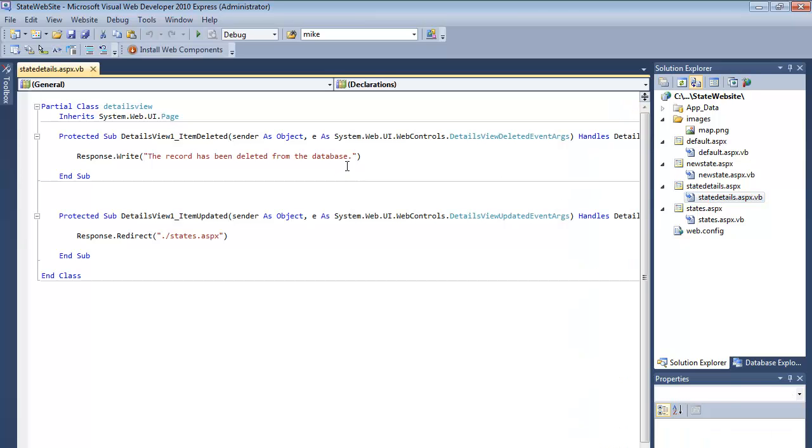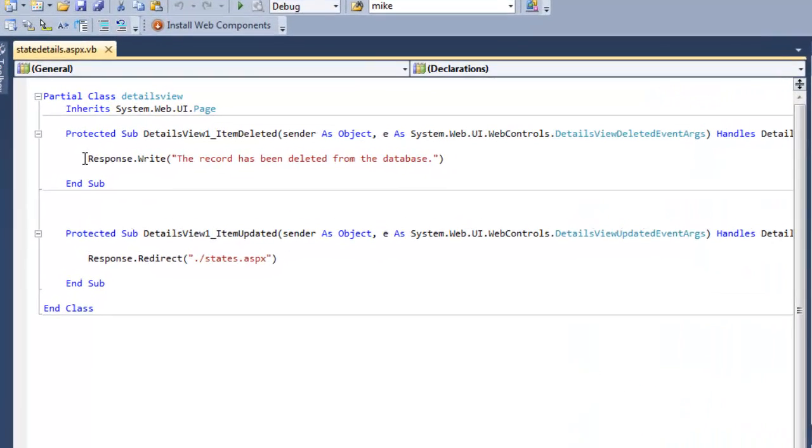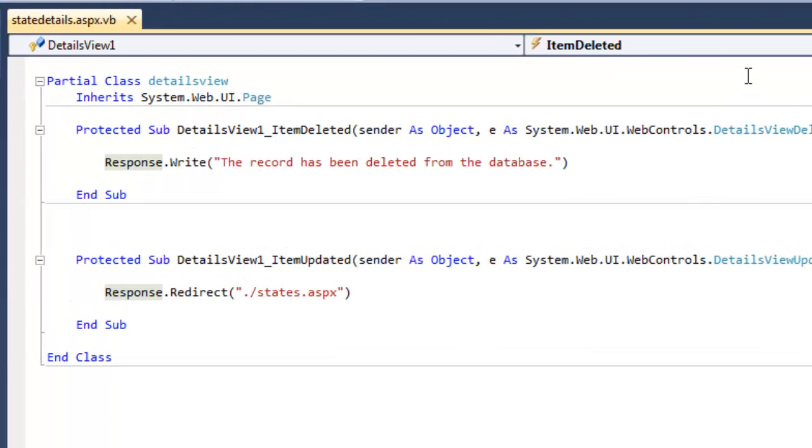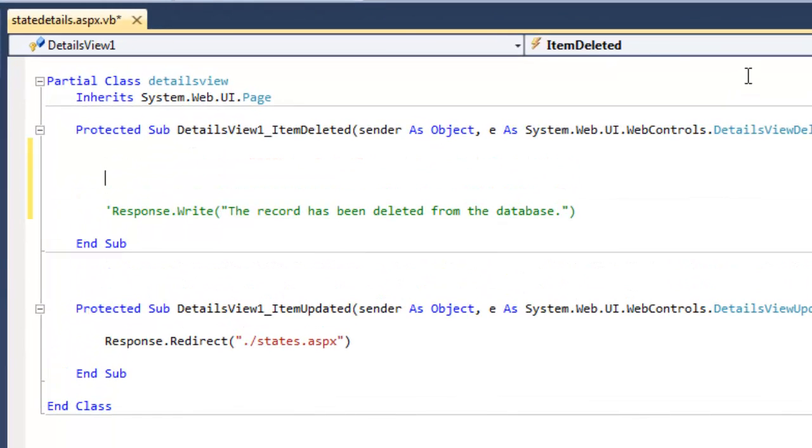Let's get into the code behind. And right now, this is what we're simply writing out. So I'm going to comment that out, keep our work, and that way if we need to come back to it, we can. I would like to tell the user the name of the state that's been deleted. So to do that, I need to create a variable, populate that variable with the name of the state that we deleted, and then show that whole thing back to the user. So I'm going to create my variable.